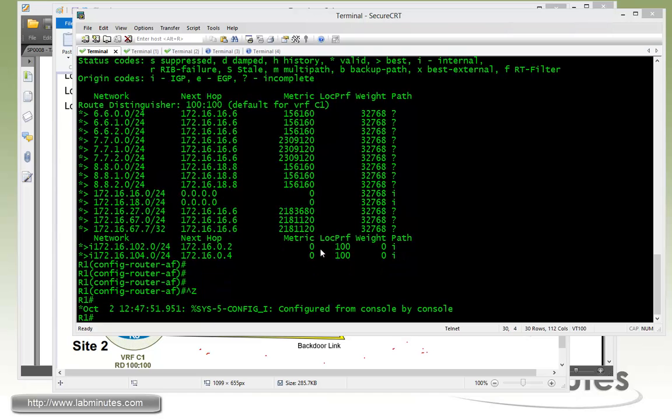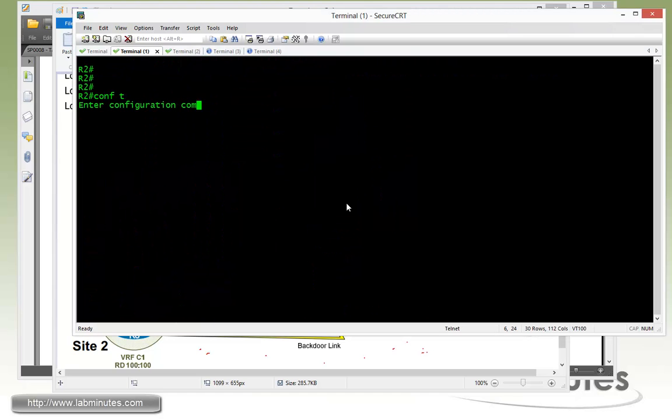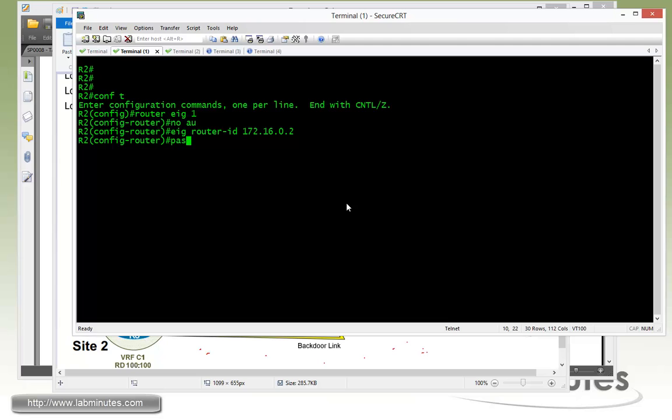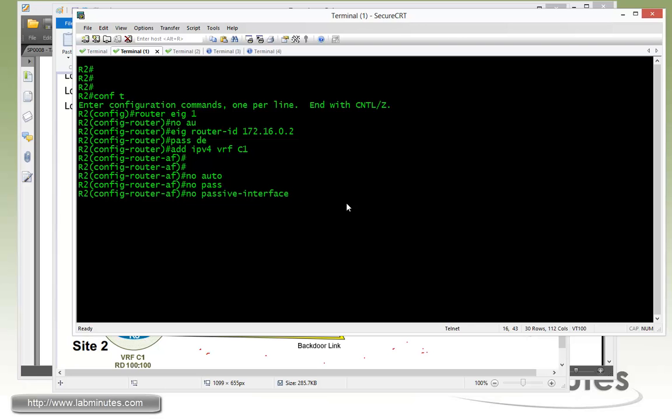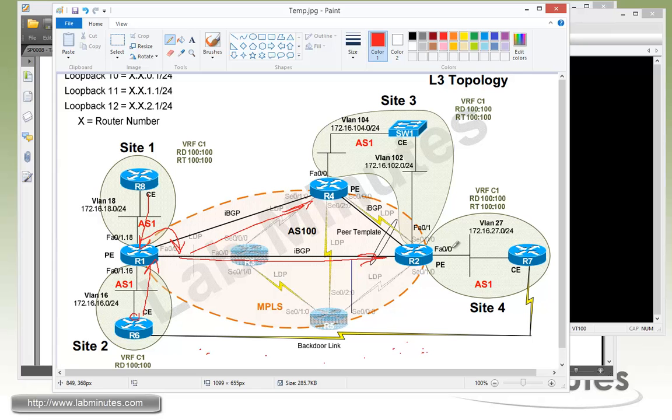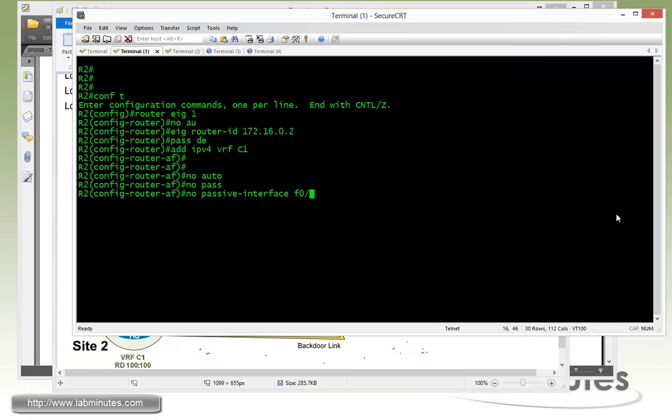Okay, so we're pretty much done with the configuration on R1. Now on R2, we go through pretty much the same exercise with router eigrp 1, no auto-summary, eigrp router-id 172.16.0.2, which is R2's Loopback 1, and then passive-interface default. Next, we need to get under address-family ipv4 vrf C1, and then complete our configuration under the address family VRF, with first no auto-summary, and then we have to do no passive-interface on, let's see, for R2 it's going to be FastEthernet 0/0 and FastEthernet 0/1.